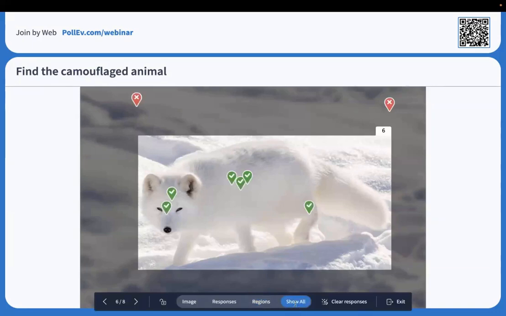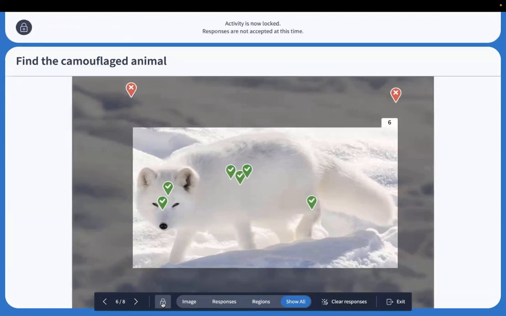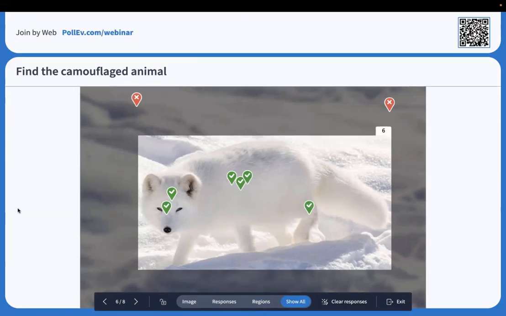Now, if I want to show correctness, I do show all. And I still have clear options too. And if I want to close this poll down, I can click lock. Now, as you can see, you do not have the option to put any responses in, but I just wanted to go ahead and exemplify that for you all.